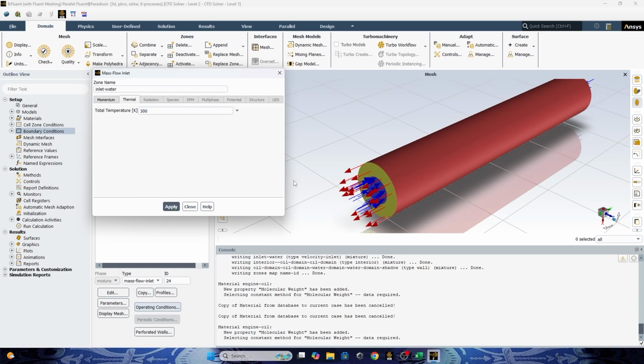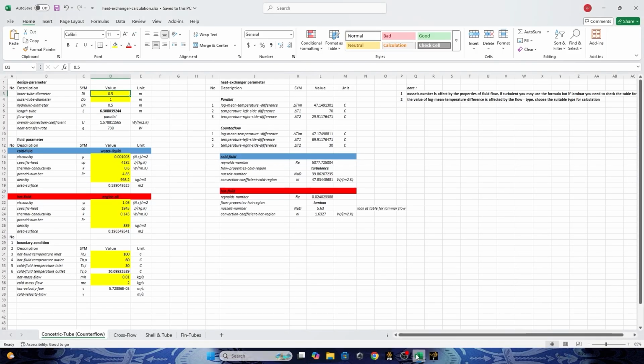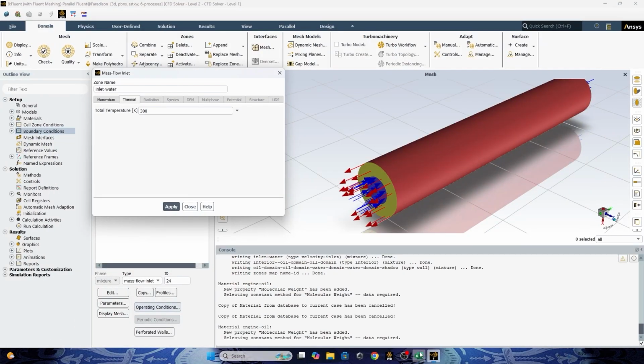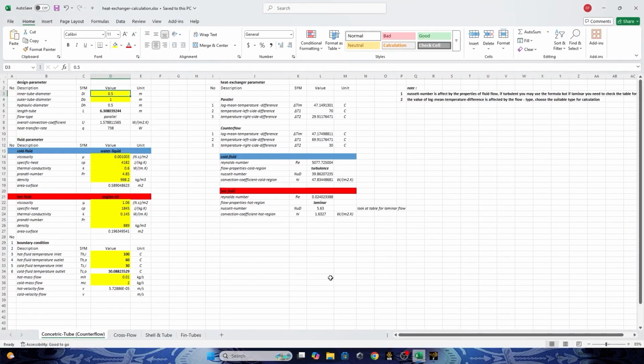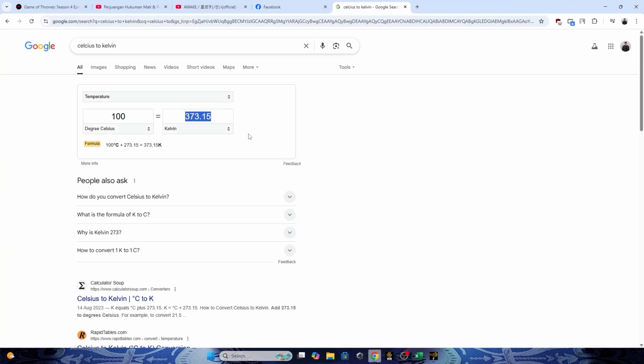And then for the temperature inlet for our water domain, 30 degrees Celsius.